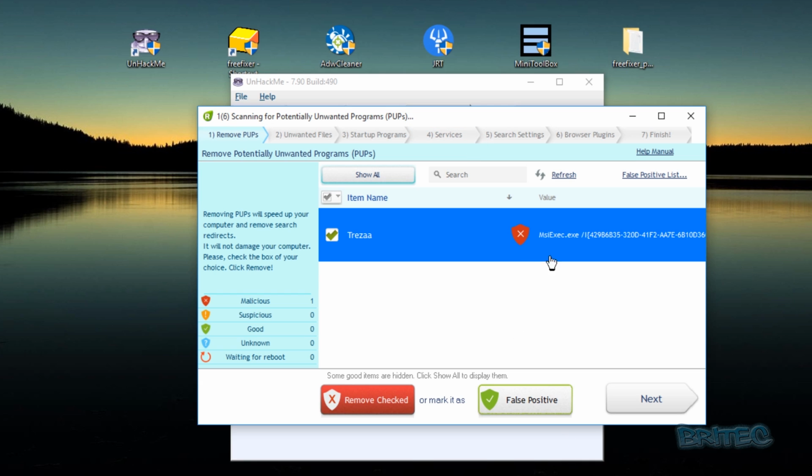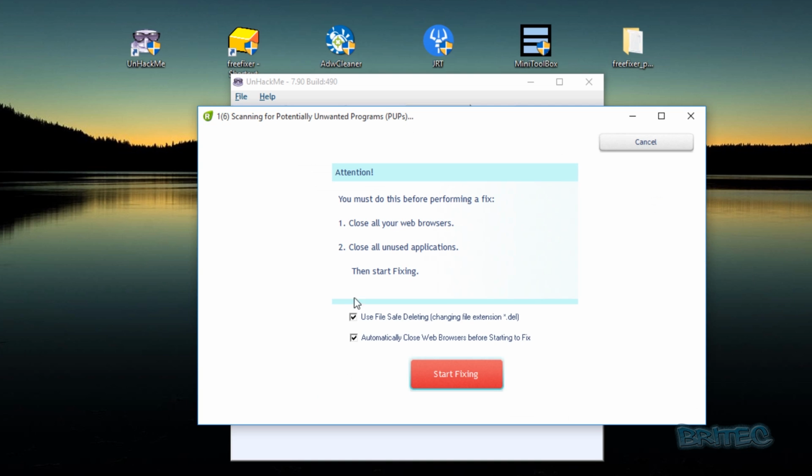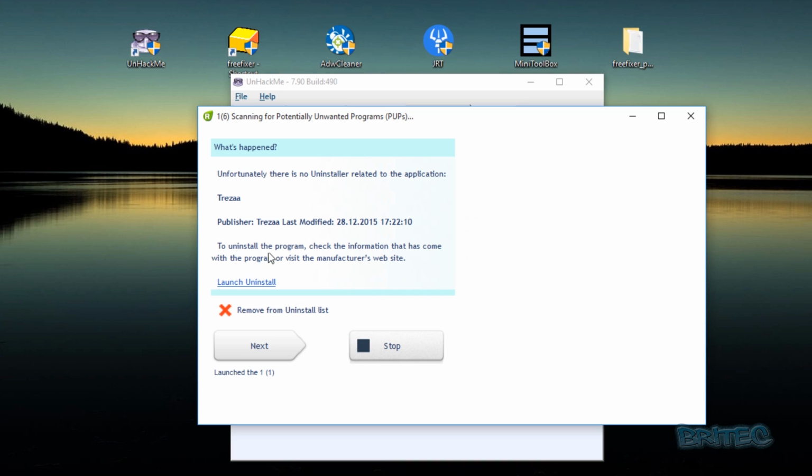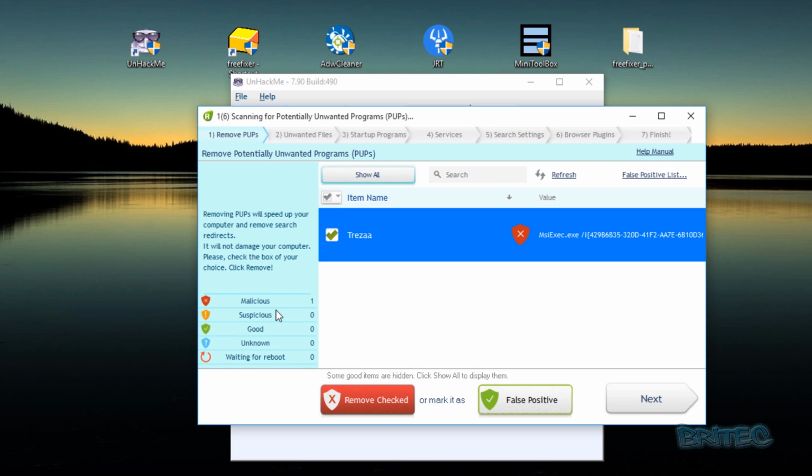So there we go. Once the scan's now complete here, this is where you might find a bit of an issue when you try to remove it here. So you're going to start fixing it. You can see here what's happened. Unfortunately, there's no installer related to the application. So you can't remove it like that. You can't remove it from here.